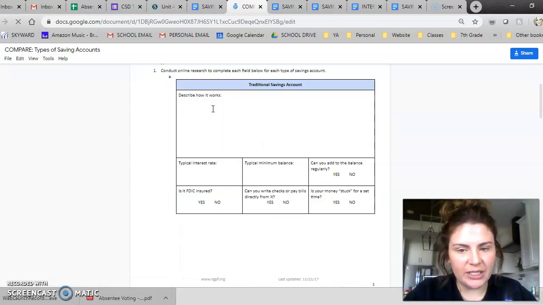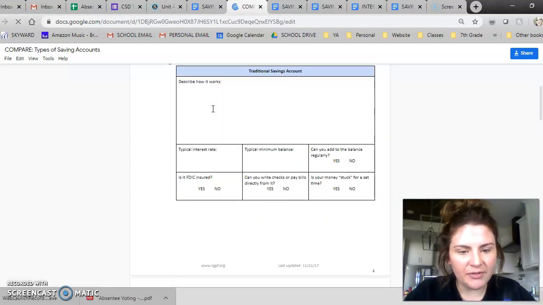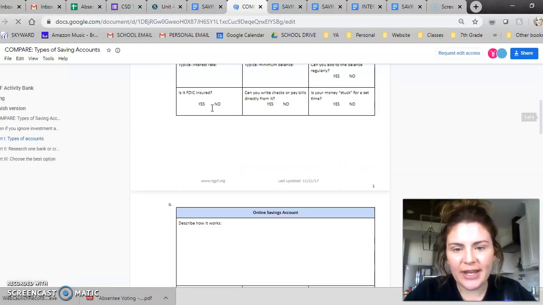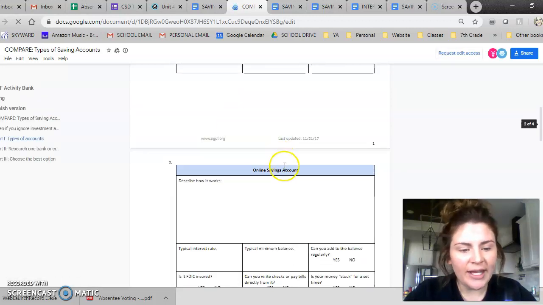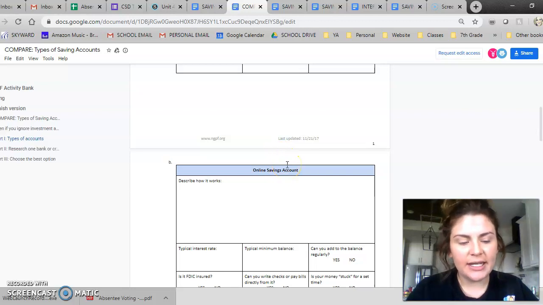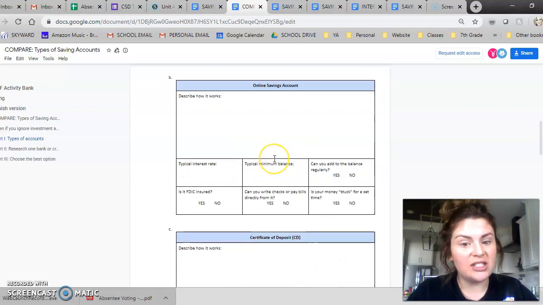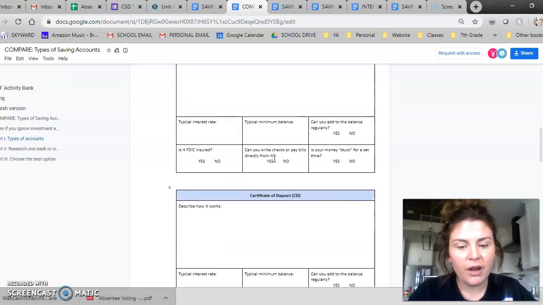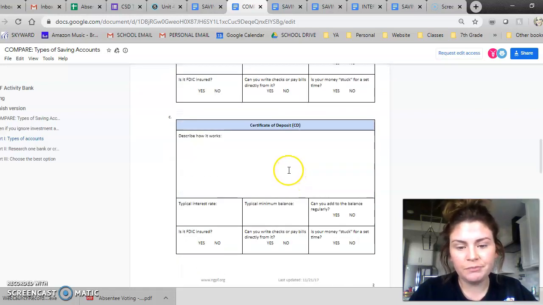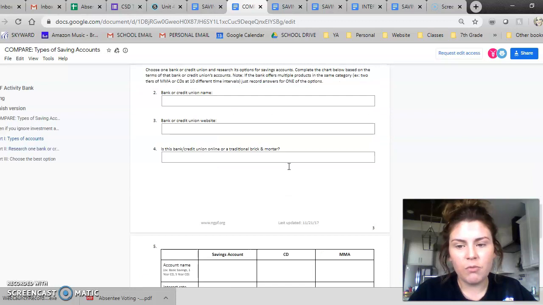You're going to do some online research and find some of these accounts. So a traditional savings account, online savings account. An online savings account is one that does not have any branches. Everything is on the internet, everything is over the website. Sometimes they do pay higher interest because they don't have the overhead costs of employees who work in a branch office, rental space. We've talked about certificate of deposit. We've talked about money market.